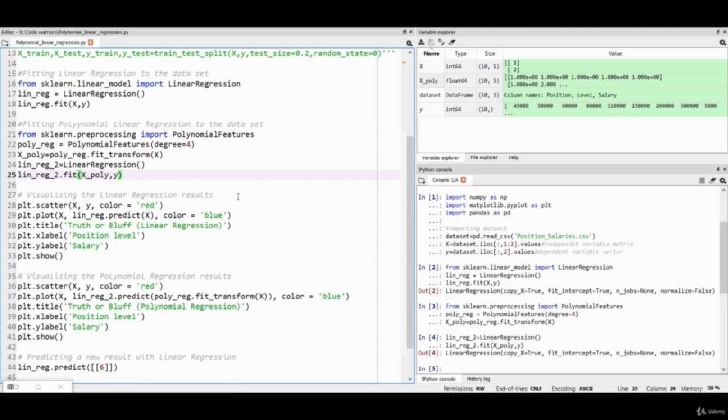Now after this, we have to visualize what we have made. So let's first visualize the results of the linear regression model. For this, we are using the matplotlib library. First we have to plot our data points. For this, we are using plt.scatter(X, y) with color equal to red.